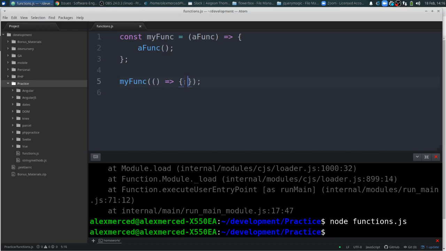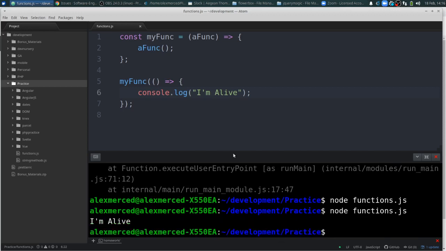Let's actually make the function do something. Console.log, "I'm alive!" And if I do that, see, it console logs I'm alive. Because what happens is that it's passing through. This is a function that's being passed through. So this little clump of code replaces a func, and then we're invoking that function. Ta-da!